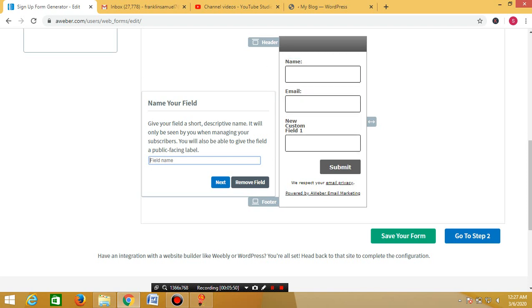So let's name it phone number, since we want to collect a phone number. You name it phone number. That's what you want to name it. Once you type in the name you want to give the field, you just click on next.